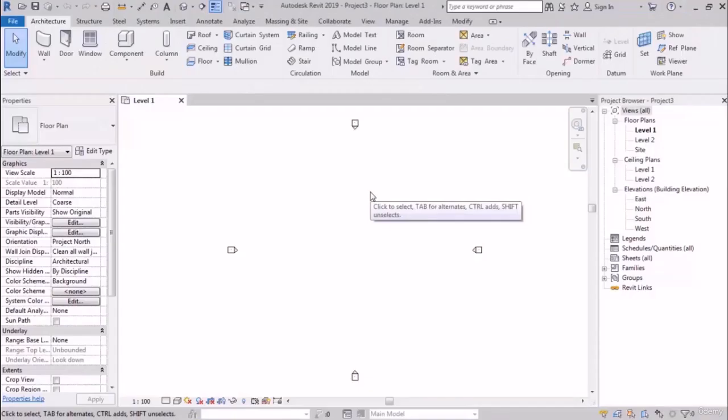What you can see now is the interface of Revit. In order to learn any software, first we should get familiar with its environment. Now let's get familiar with all the icons we have in Revit.